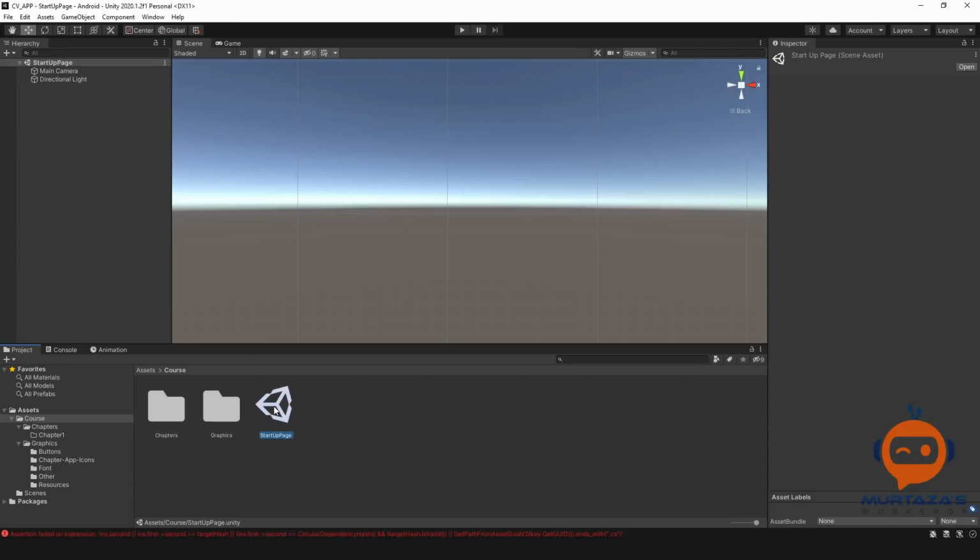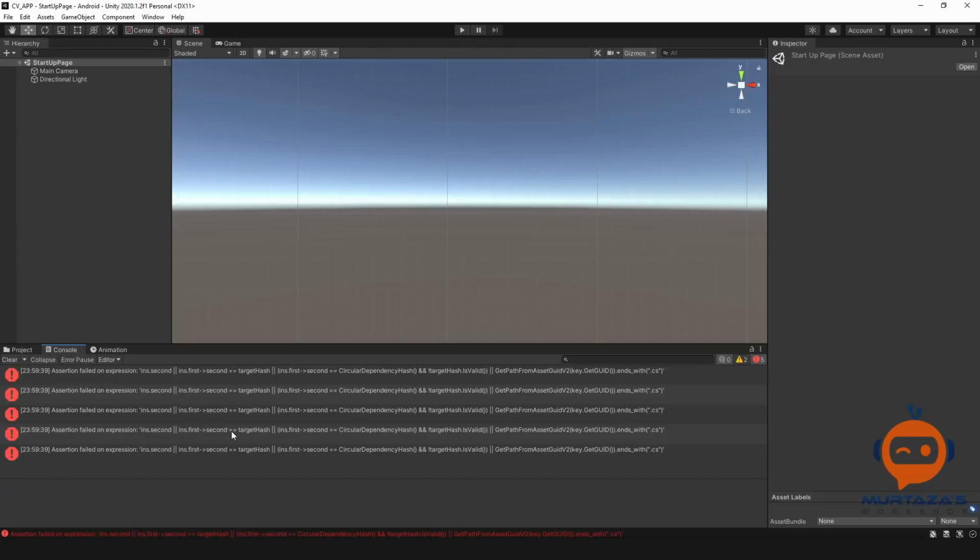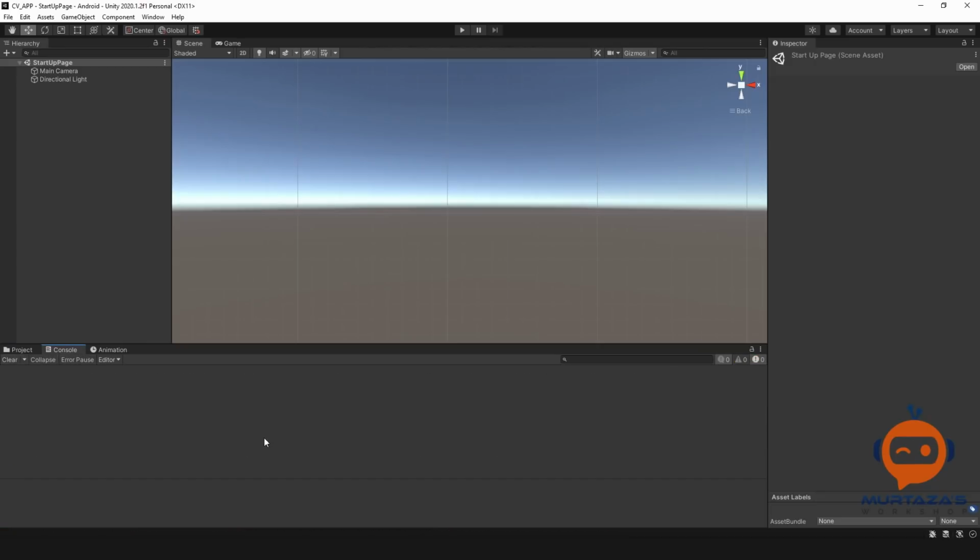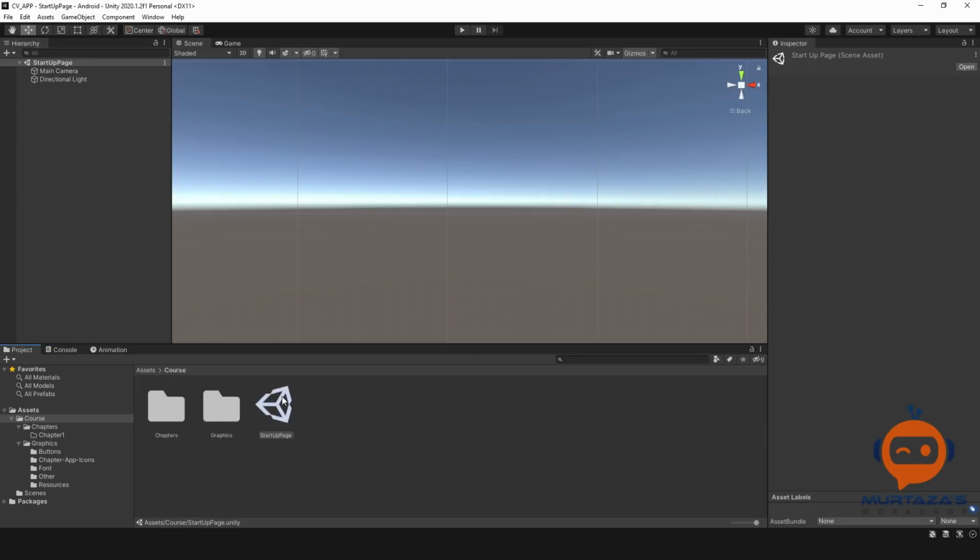So we can open this startup page. By the way, you can see we have some errors on the console. So we can just hit clear. If they clear out, it means we don't have any issues. If it remains, then we have a problem. So we are going to go to our project, and we have already opened up startup page. You can see here that it says startup page. So this means we have opened it up successfully.